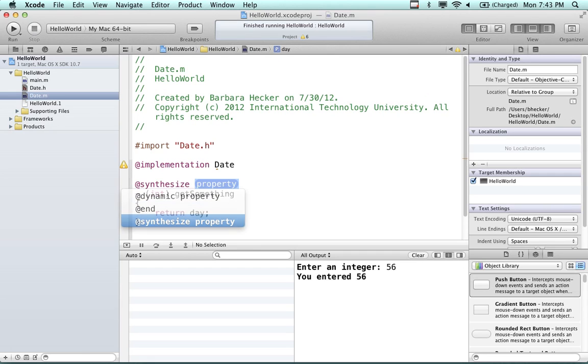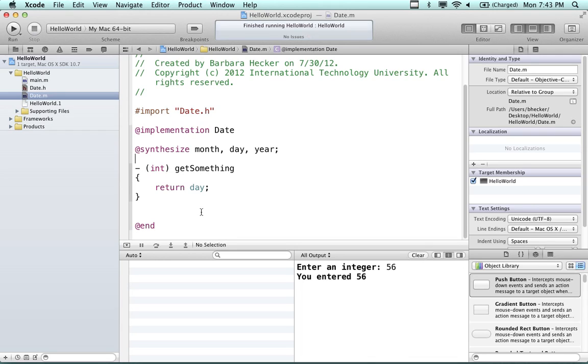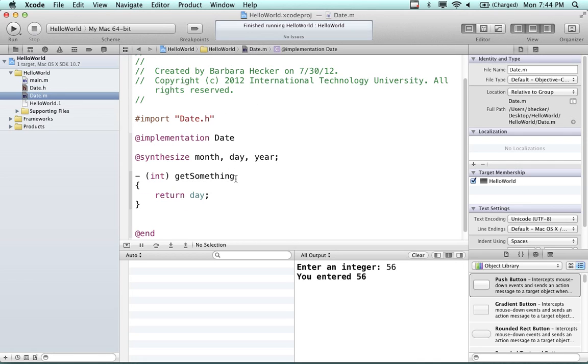Synthesize property. Synthesize, what was it? Month, day, year? Month, day, year. There we go. Now I've done the setters and the getters for both of them automatically. So I declare the property in the interface, in the .h. I implemented it by synthesizing, using the keyword synthesize.